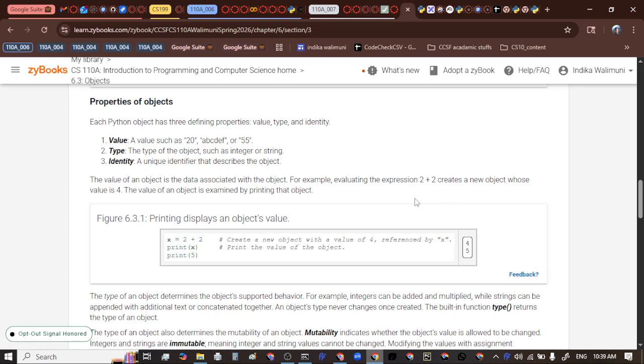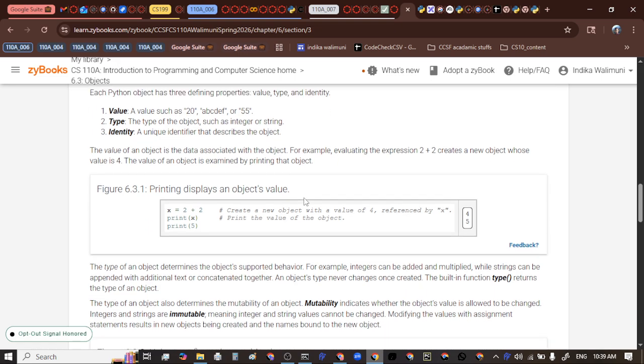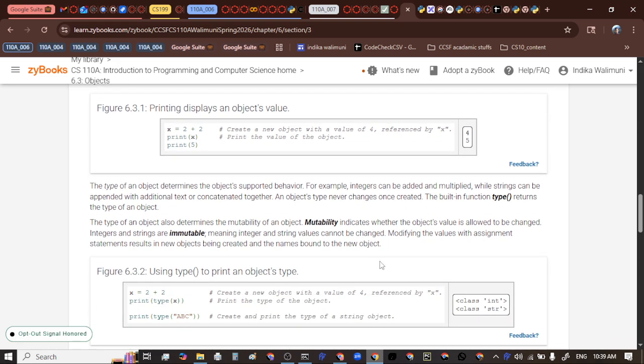So then what could be the identity of a variable or object? And how do we find that out? Which function? No, type returns the type, right? Int, string, float.